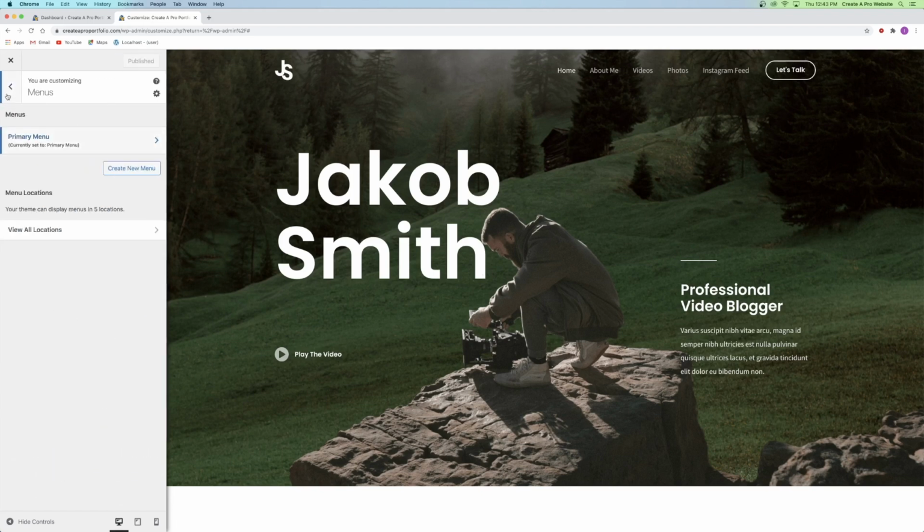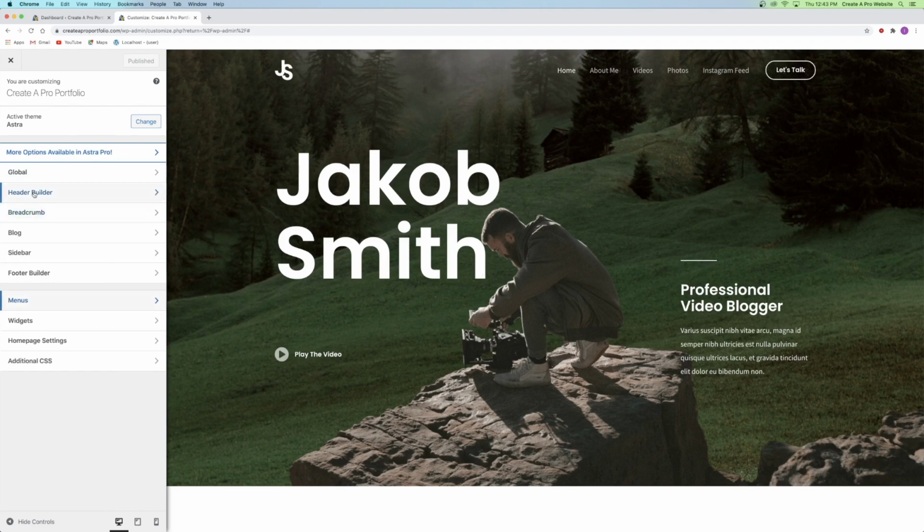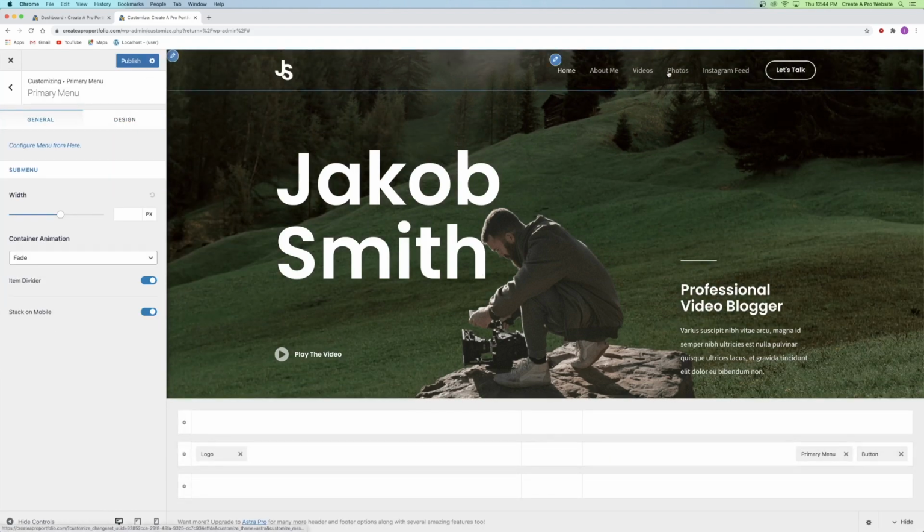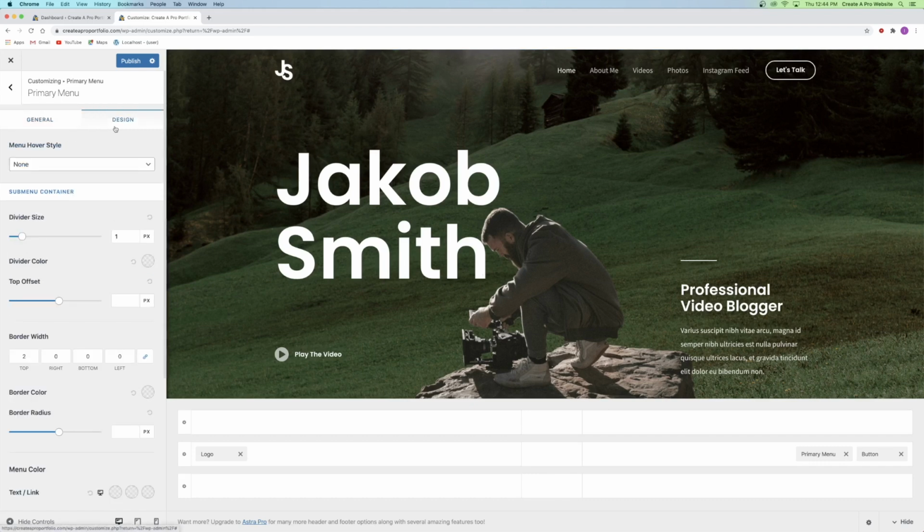And now we can go back up to the header. So we'll go to header builder. I've got my header menu, my button, and a logo. Okay, now you can also edit the actual design of the header as well. Let's go ahead and do that for the menu first. So now we've got the general, we can change the width, fade, and stuff like that, but I'm gonna leave all that. You can go to the design tab and you can change the hover style, which I want to zoom in. And so now when I hover, it makes it bigger. See how it zooms in like that? I like that. I think that's pretty cool.